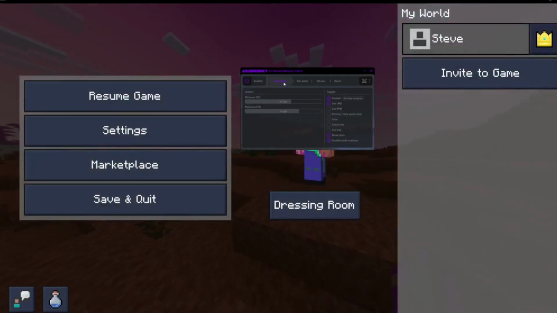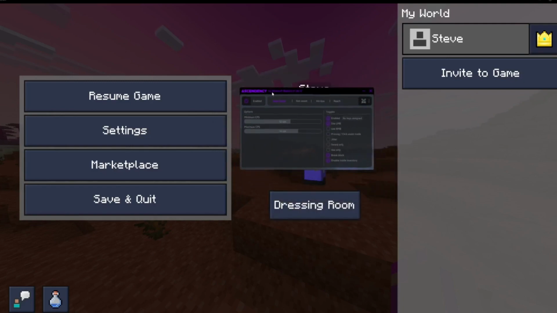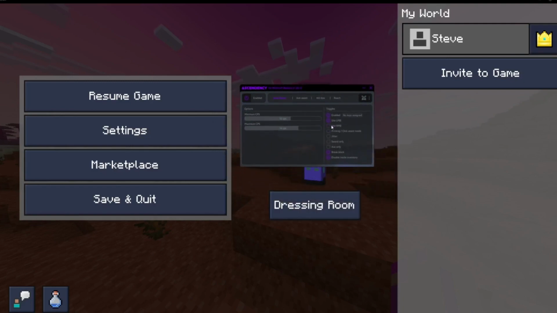But let's start off with the auto clicker. So as you can see, you're going to want to first enable it. And here are all the things. Use LMB, left mouse button, which is the ordinary hit button. Use right mouse button for when you want to build. Priming / click assist mode. Jitter, which I use, and you have the jitter strength.